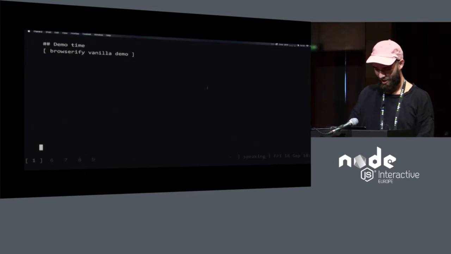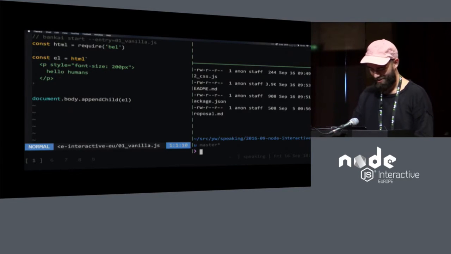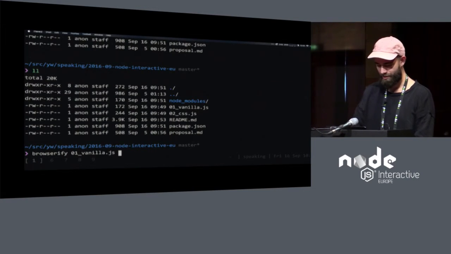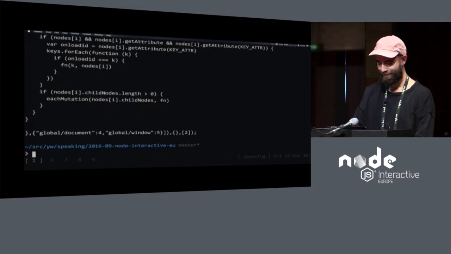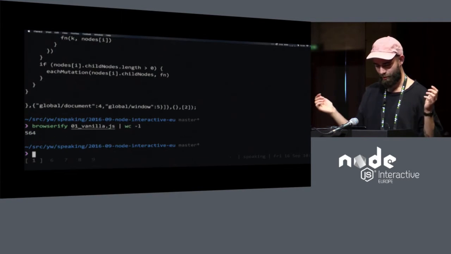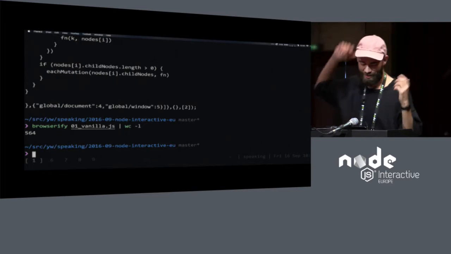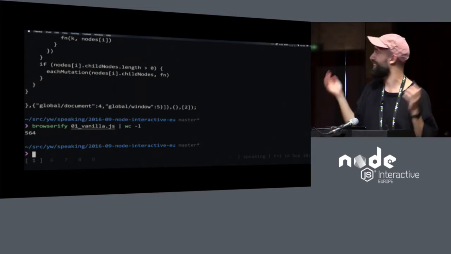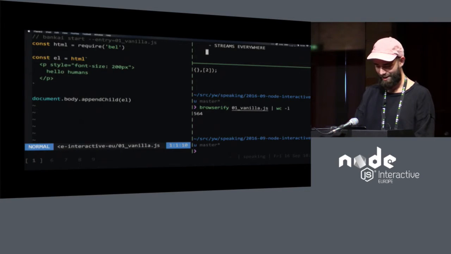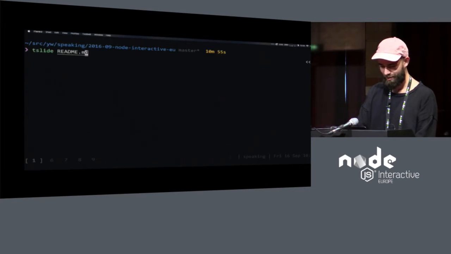Demo, sure. So how do we do this? We say browserify 01-vanilla.js, and then, ta-da, how many lines? Whoa. We just compiled 564 lines of JavaScript in less than a second. I don't even know how long it is. Yay, Browserify, whoa.